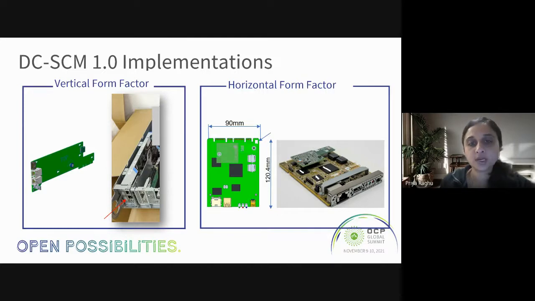So it's a 120.4 mm by 90 mm module, and the connector is a 4C plus connector, the same connector used on the OCP NIC 3.0. However, it is mechanically as well as electrically incompatible with OCP NIC. So it is coplanar and plugged onto the HPM via a straddle mount connector.